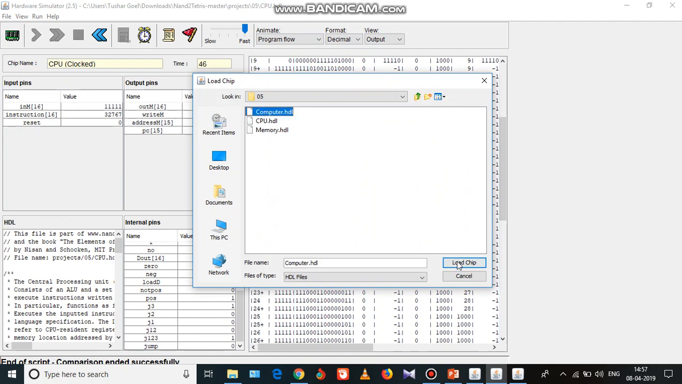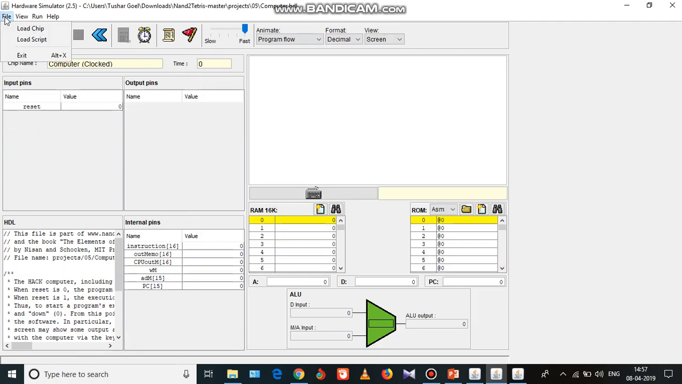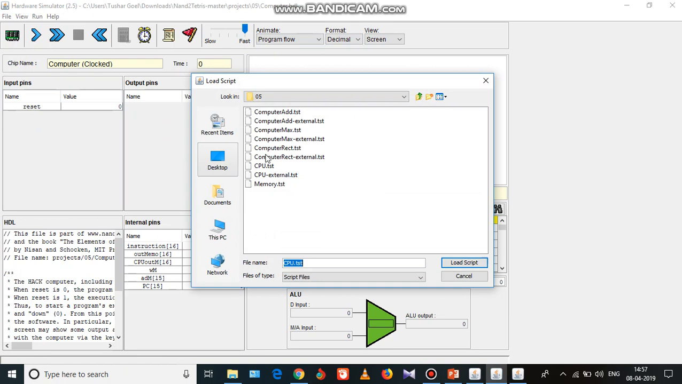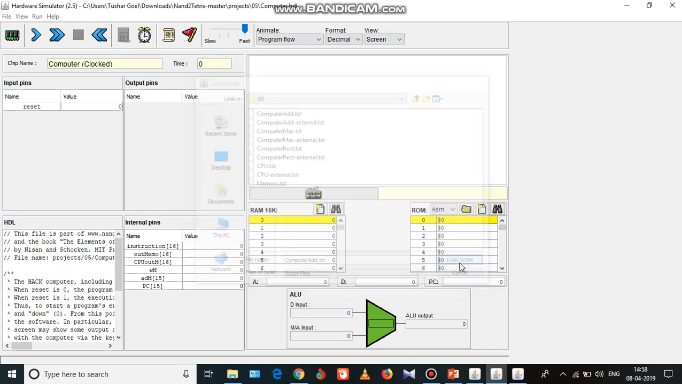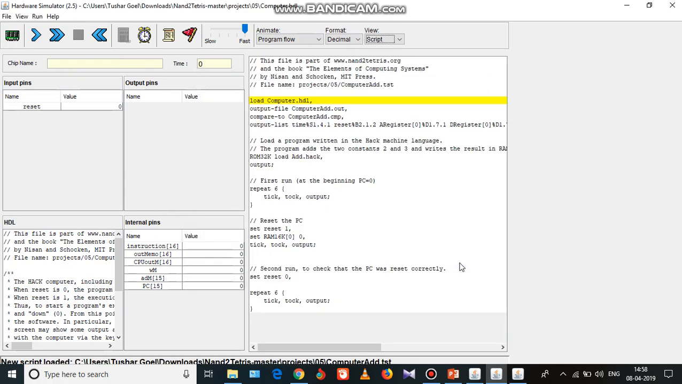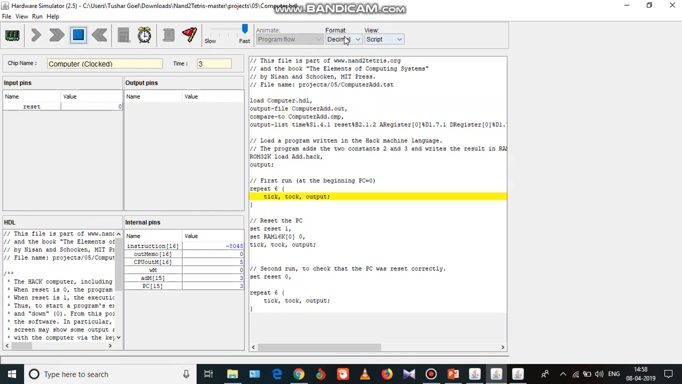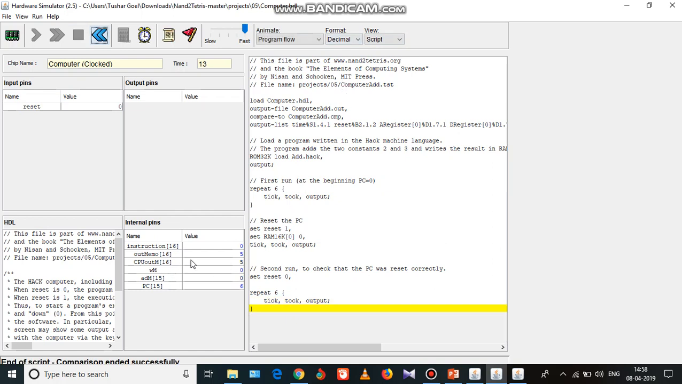Then I load the computer chip. Now we have different computer programs. I do the Computer Add test, which adds up 2 constants, 2 and 3, and will write the result in RAM 0. And the code. So we get the value 5 at the output, and we see the output from here.